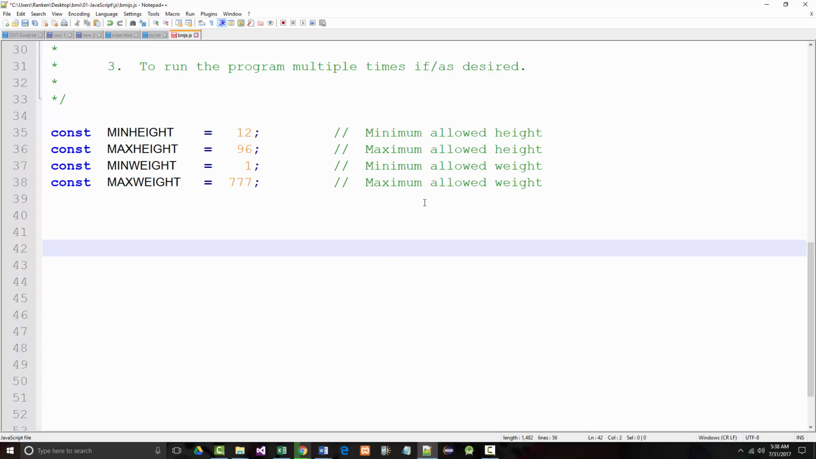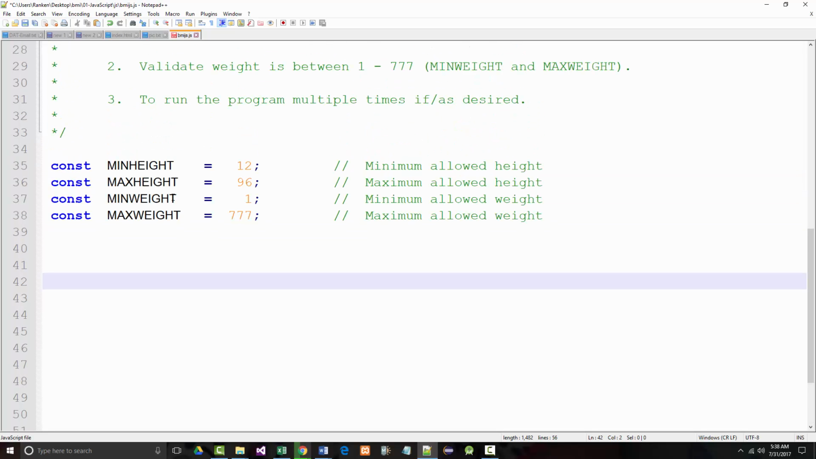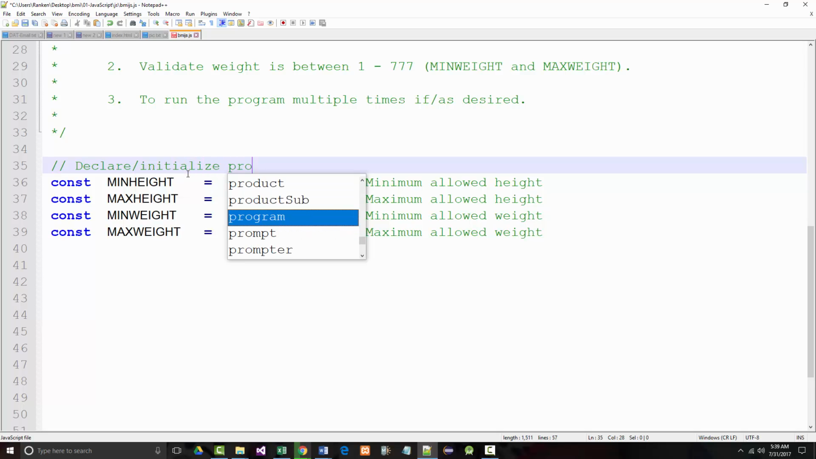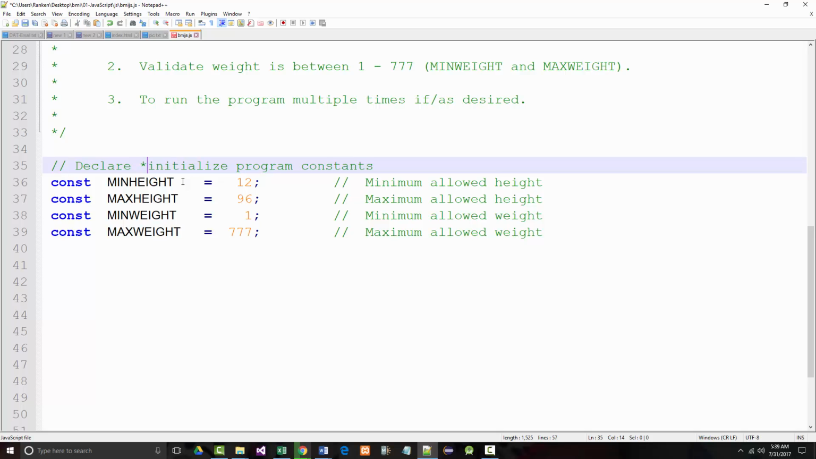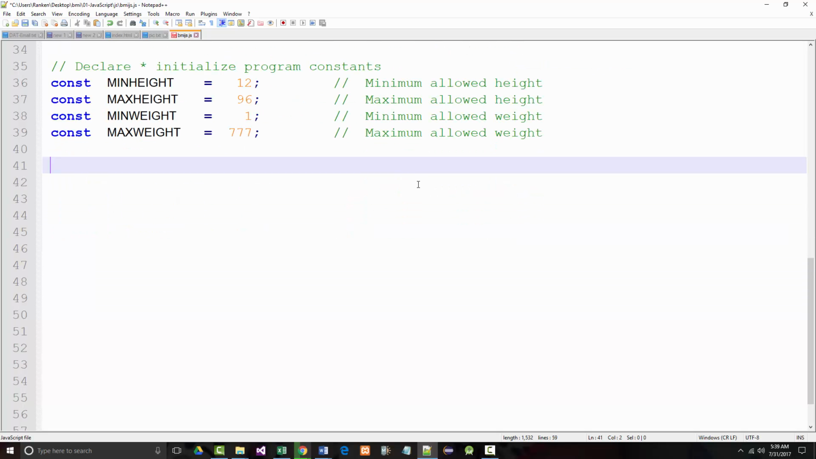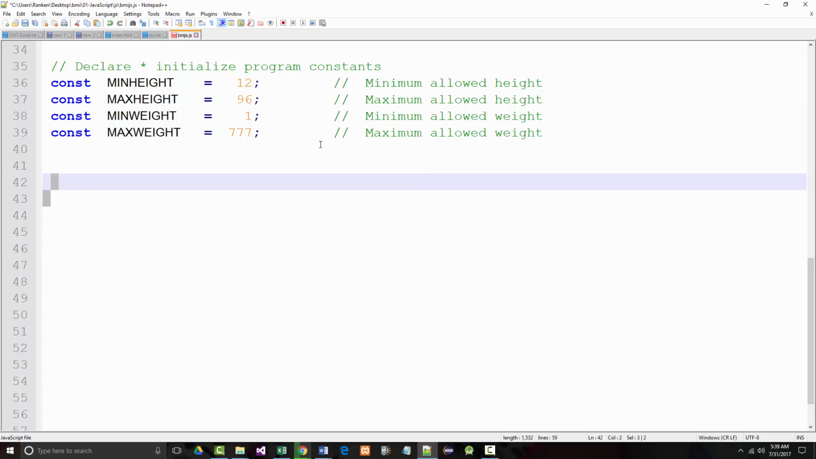All right, I can run the program now, but nothing's going to happen because all I did was to declare and initialize the program constants. So that's what we've done so far. Just create those. All right. So to continue on, we're going to be using getElementById in here.